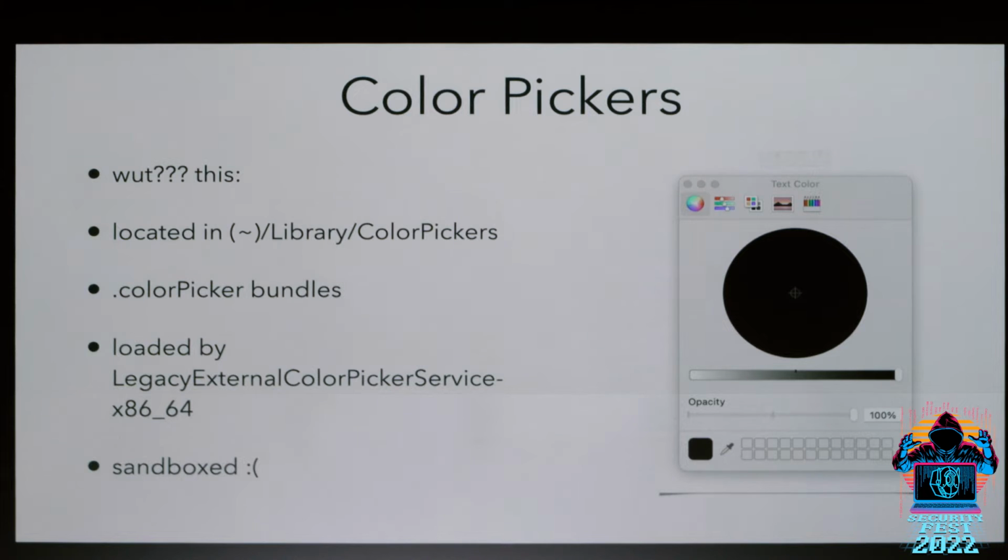Again, detection is just the same as all the others, so any new files in the color pickers directory, or files loaded by this legacy external color picker service, or any new color picker bundle.